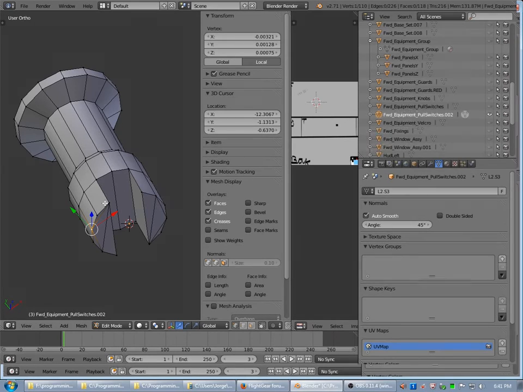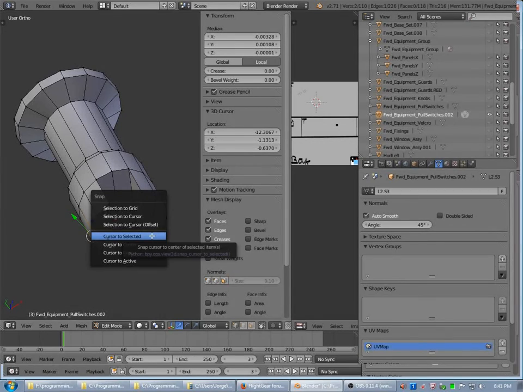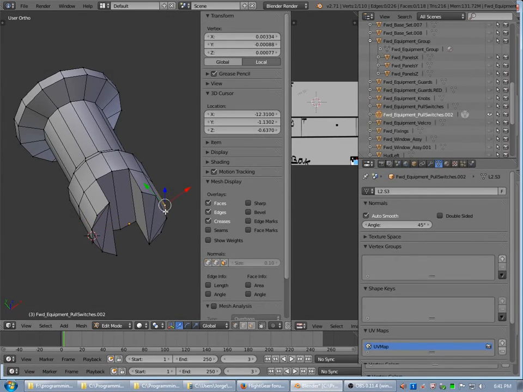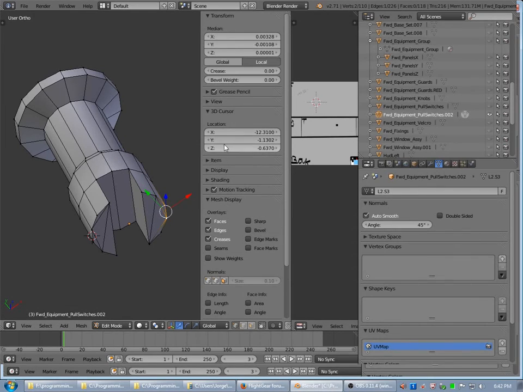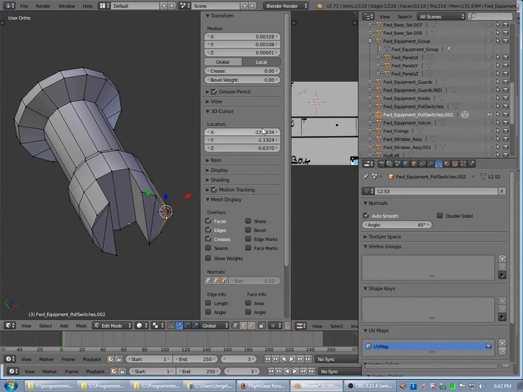Sometimes, depending on how detailed the model is, there may only be one vertex you have to select to get the location of it. But since there's two, just select both of them, hit Shift S, cursor to selected, and write down this here, because that'll be one side of the axis that you have to set, and then do the same thing for the other side. Shift S, cursor to selected, and that's going to be the next thing.